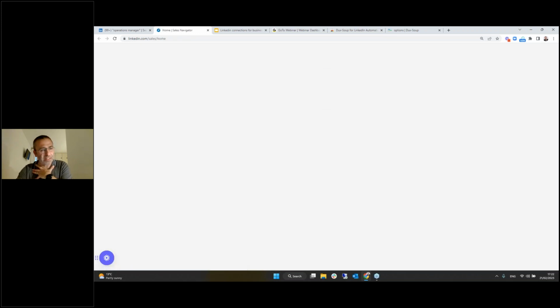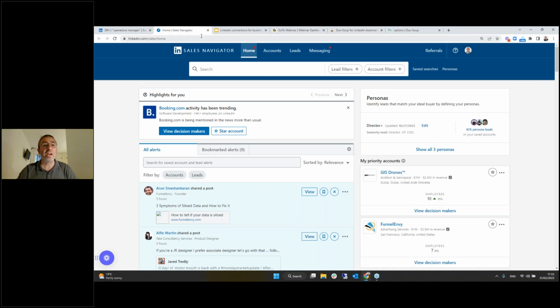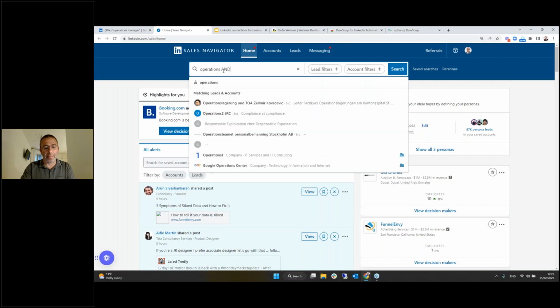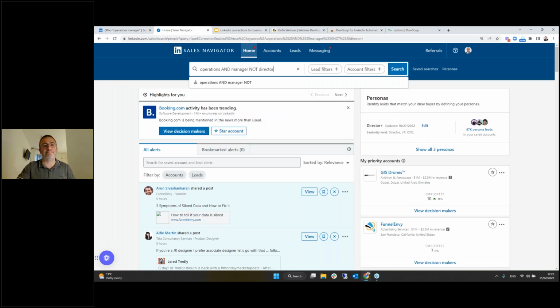Of course, in Sales Navigator, the search works in a very similar way. You've got more filters, of course. And don't forget, you can use Boolean search terms in these search boxes as well, both in the regular LinkedIn and in Sales Navigator. So for example, I could put here operations and manager, and then maybe not director.